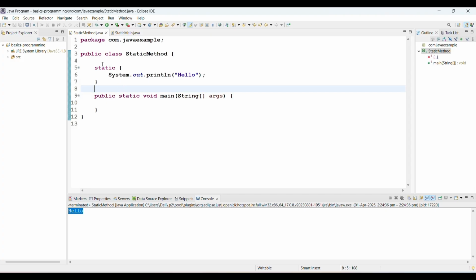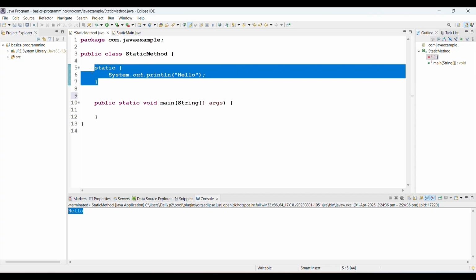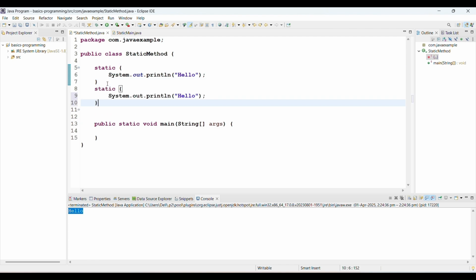So that is called a static block, a non-callable method. Let's take some example of static method. So first one is, in class we have a static block, hello. One more is there. Let's copy this and paste it here and write hi.